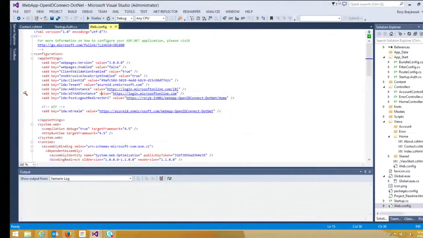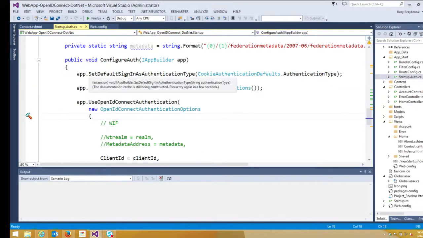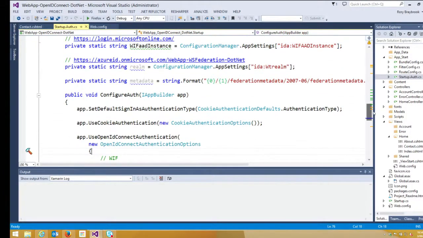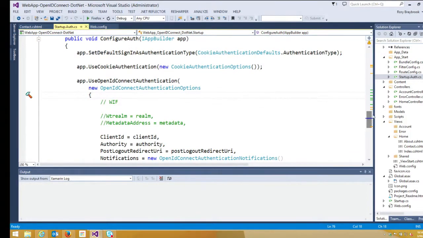If we go and look in startup.auth, we'll see at the top there's a whole lot of stuff to get my parameters out of the web.config. And then we see the actual OWIN OpenID Connect code.